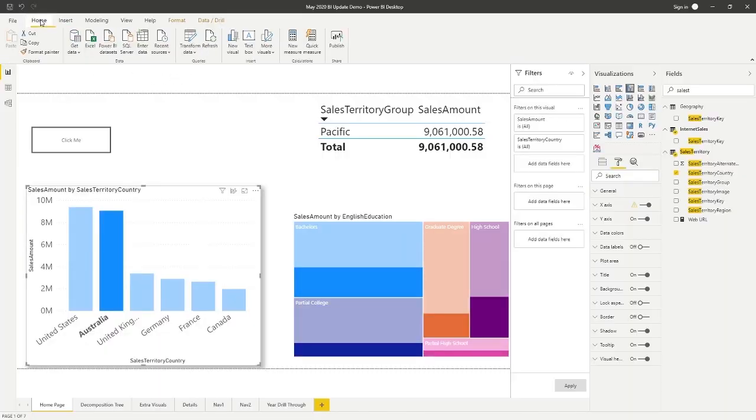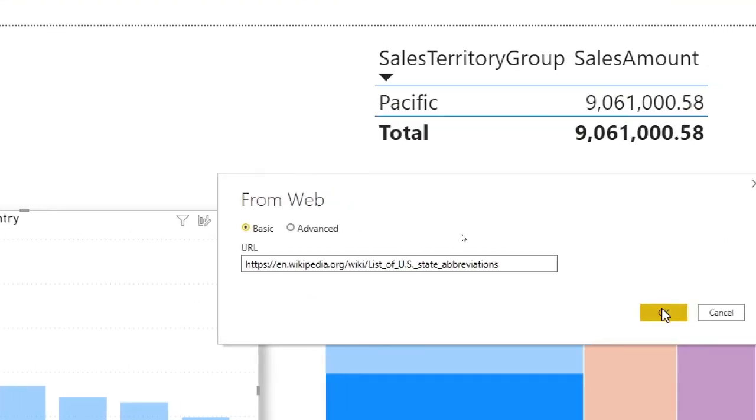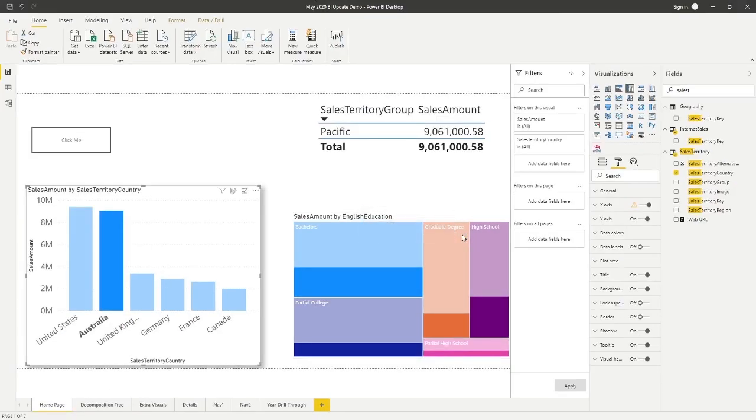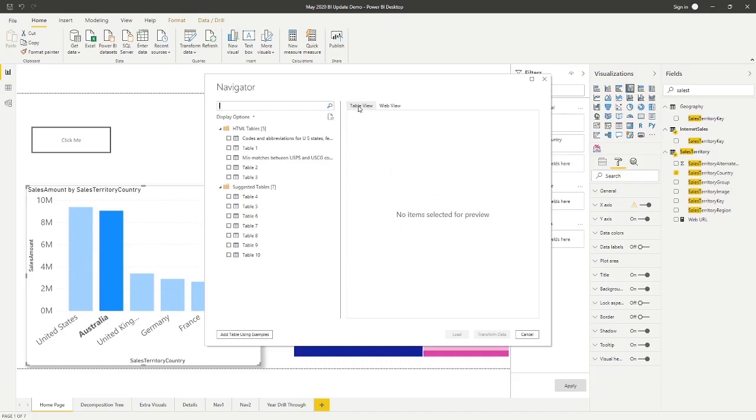Pretty quick one to show. So if I go to get data and I just have a wiki page copied over, I'm just going to paste it in here. And what is different, and you really wouldn't even notice, like I wouldn't have noticed it right away, but if you're someone who uses the web pages a lot, it'd probably show up more on your radar. But right now, it's table view. That is the default selection, is table view.